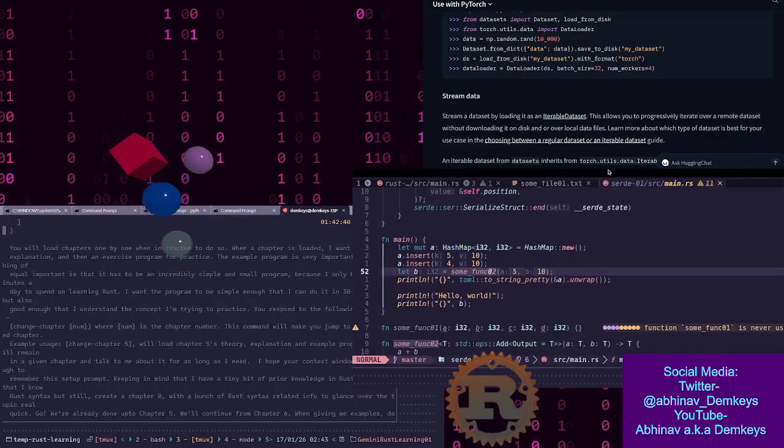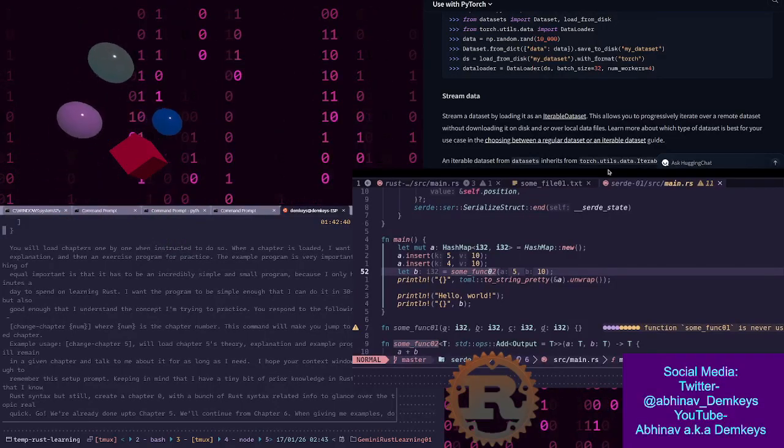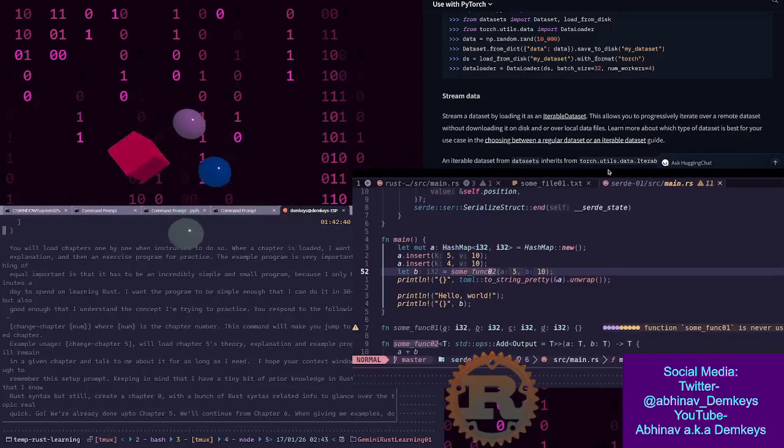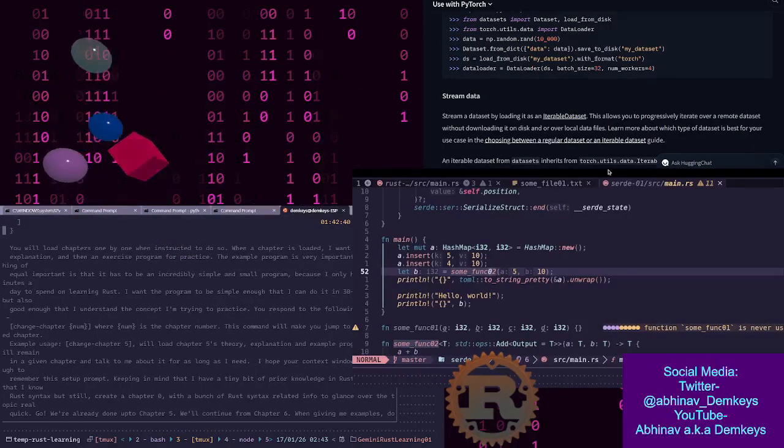Pros, zero lag. If a packet is lost, you just discard that partial frame and wait for the next start of frame signal. Cons, you have to write the reassembly logic yourself.